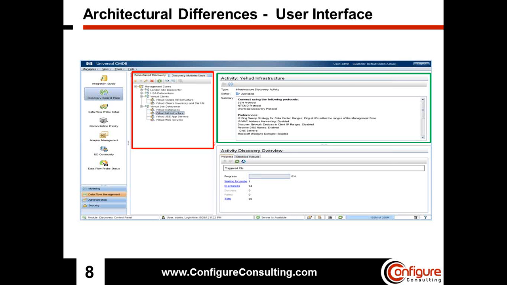Each management zone can have an individual parameter for scheduling or discovery category, such as just servers or workstations for a given IP range. In the snapshot here, the red box highlights how the management zones are organized. The green box highlights the information for the selected zone's discovery parameters and its individual activities.